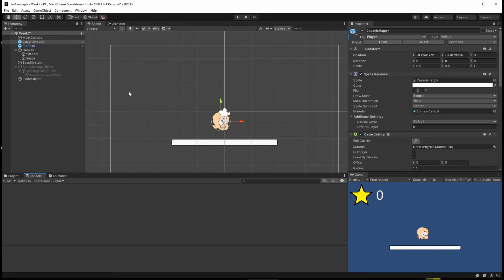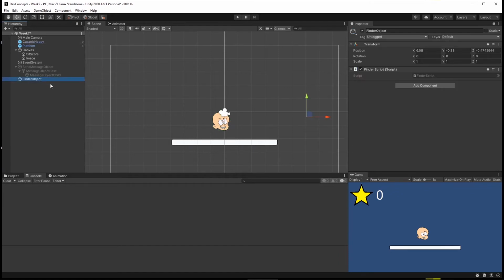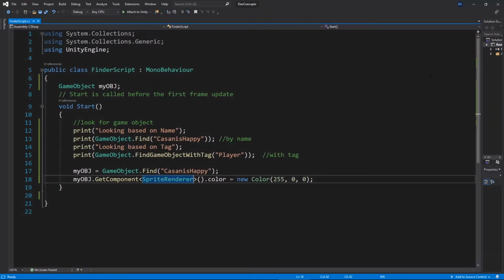Let's take a look at what we've done here. I've added in a single object that I'm calling the Finder object, and on it we have the Finder script. Let's take a look at the Finder script and see what it does. Super simple script. All I'm doing is looking for an object based on the name: Object.Find Synchronous happy, which is the name of our sprite, the character we had there. I'm then doing exactly the same thing with GameObject.FindWithTag player, and I've currently got Synchronous tagged as player, and I'll show you that in one second.